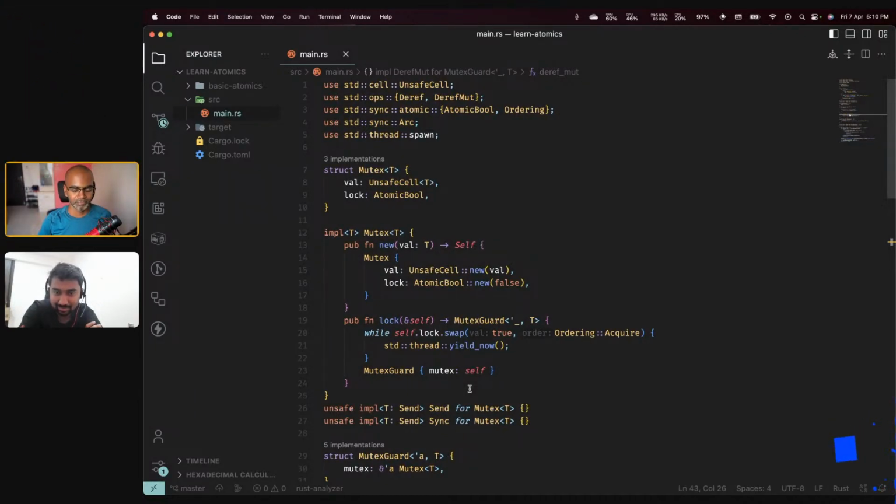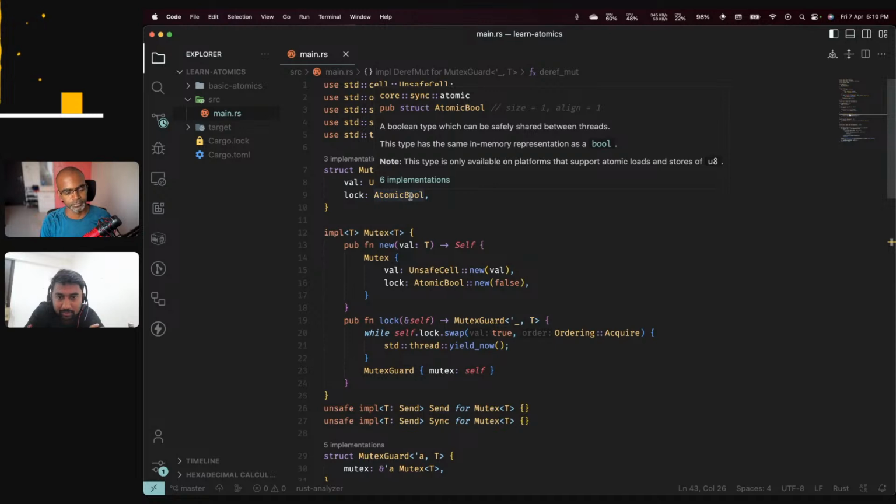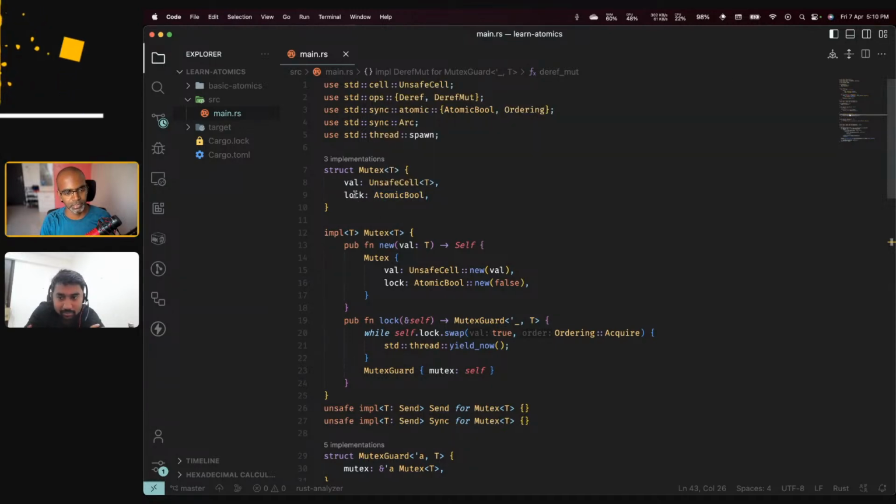So this is a simple implementation of a mutex. Let's look at it this way. I first declare my mutex. A mutex is nothing but an unsafe cell. It is a cell that holds some T, and then it has a lock on it. This field is called the lock field.